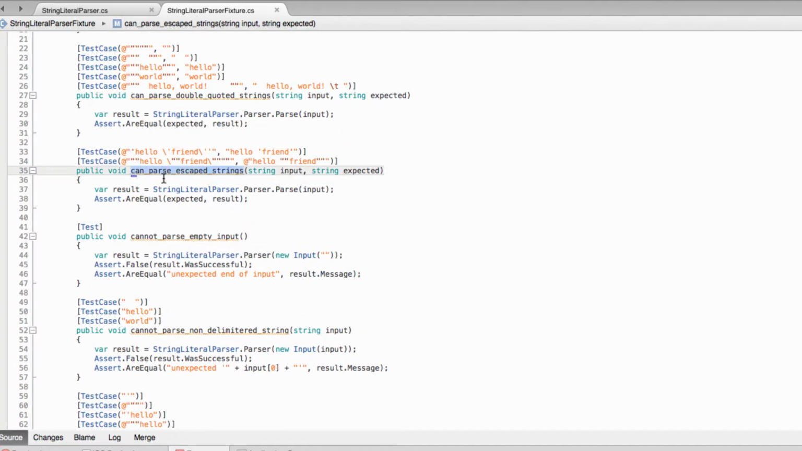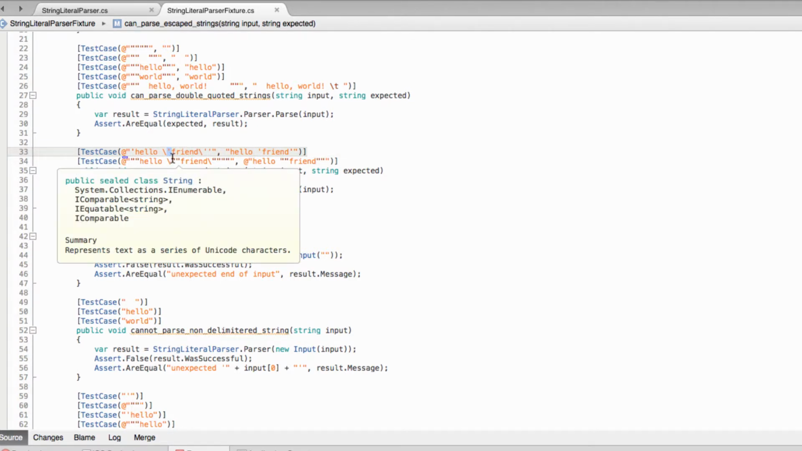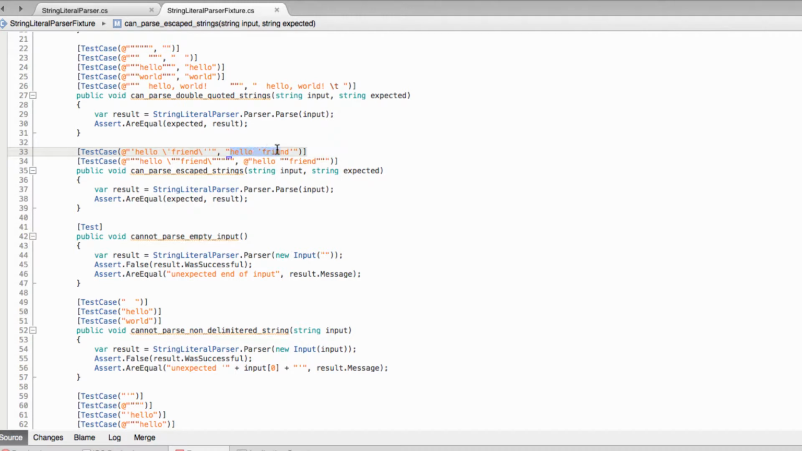And then this third test here can parse escaped strings. We've got some string literals that have a backslash in them followed by the delimiter. So in this case, we don't want this delimiter here to end the string literal because of the backslash. We want to include that literally in the string literal. So this is the expected result: hello friend with friend in quotes. And we've got another test case here to check the double quotes work as well.